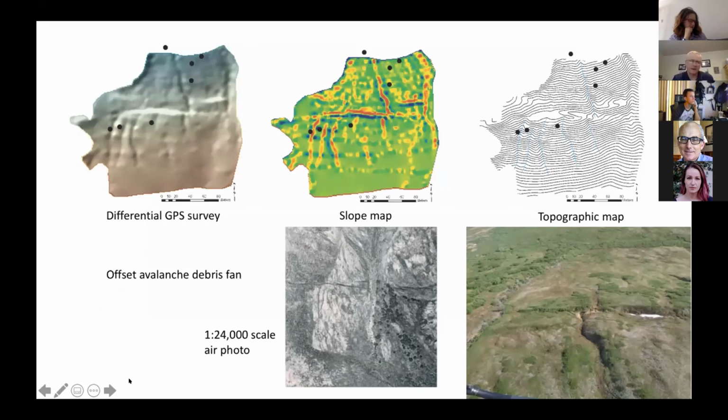Whoops, let me go back. 2 traces coming across the fan again in the offset channel. And so what we did is make a differential GPS survey of this surface, and slope maps and topo maps, to begin to try to interpret offsets.